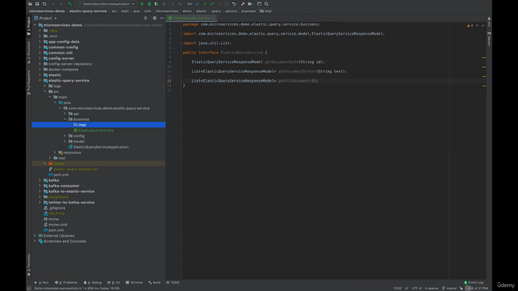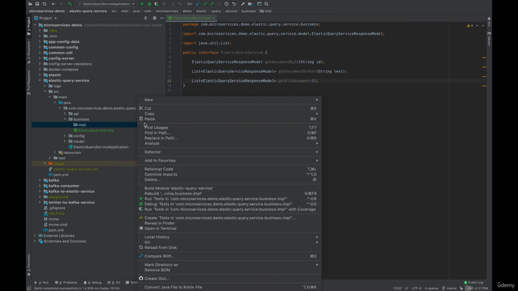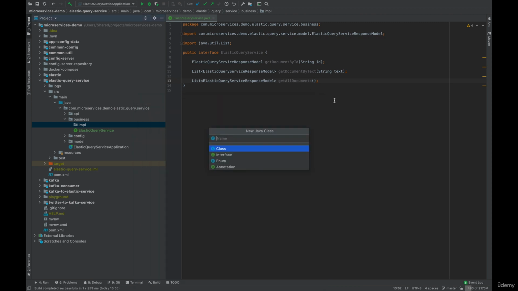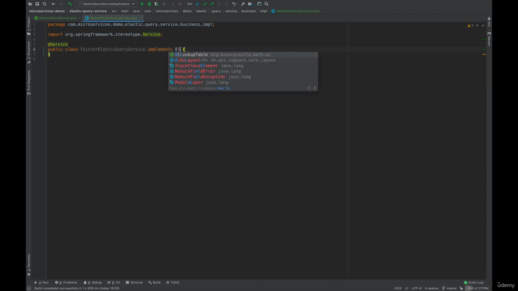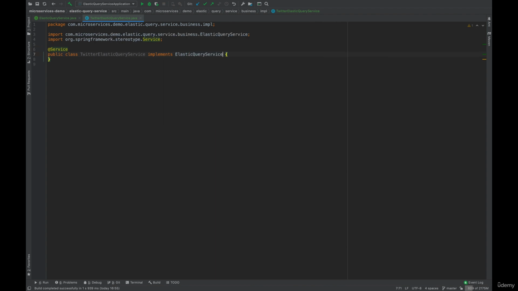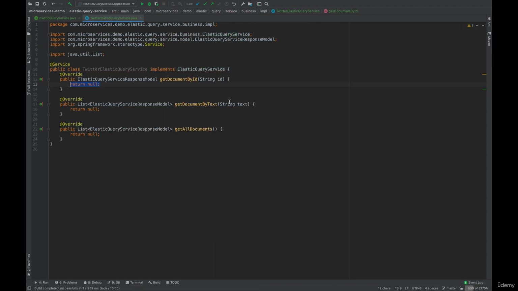Then I will create impl package and create the implementation class Twitter Elastic Query Service. Here I will add service annotation to make this class a Spring managed bean, and then I will implement Elastic Query Service interface and override the three methods.